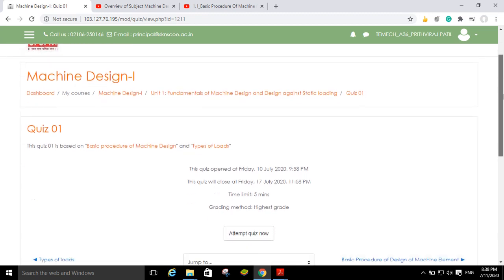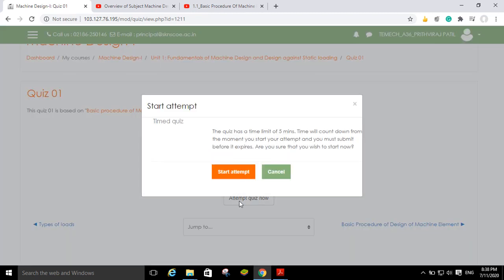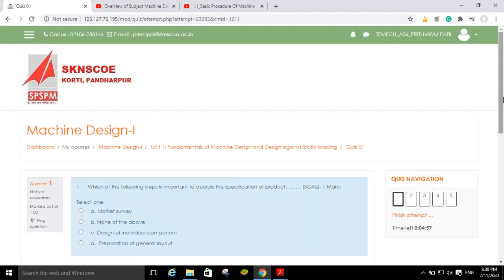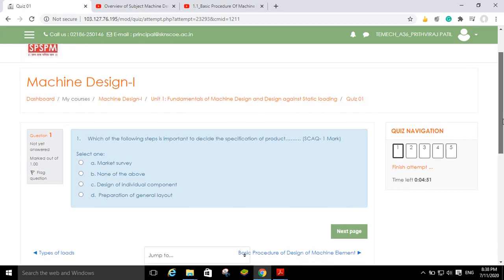After clicking on quiz number 1, you can see this window here. The time limit is mentioned, then open date 10th July, quiz will close on 17th July, like this information is given, and you can click on attempt quiz now to attempt the quiz or solve the quiz. Once you click on this, a message will be shown. Click on this start attempt and you will be directed to a window where you can see the questions and you can solve the quiz in this way.